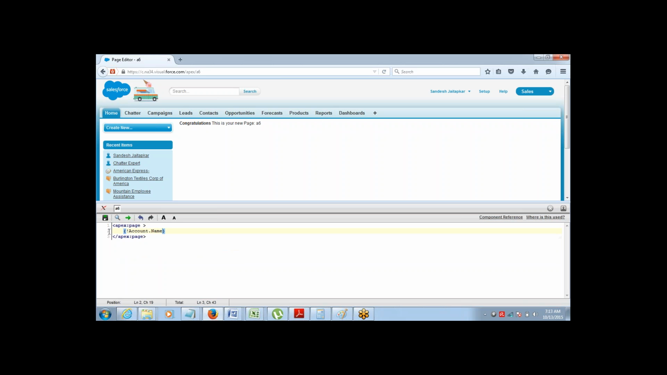Now if I want to bring in all the details from the standard detail page to this Visualforce page, then what will you do? Then you will just use a component called Apex detail component. Okay, so instead of putting the field, you can just use a component which is called Apex detail. This component alone will get you the data of the entire record. So let me just go and get an account ID here.